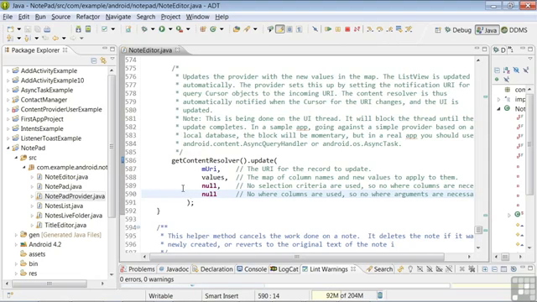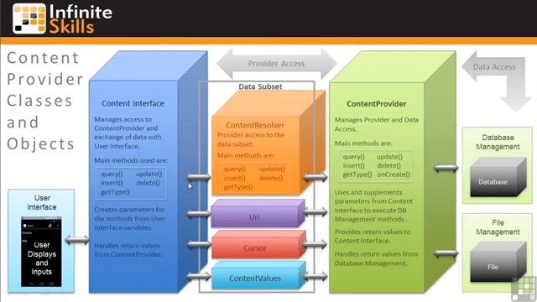And now let's go back to our graphic. Notice how the group of 5 methods, query, update, insert, delete, and getType, are repeated in the content interface, content resolver, and content provider. And notice also that the names content resolver and content provider are single names with no spaces between the words, indicating that they're class names. Content interface is not a class. It uses the 5 methods by getting a content resolver object and using its methods, as we saw in the code sample we just looked at.